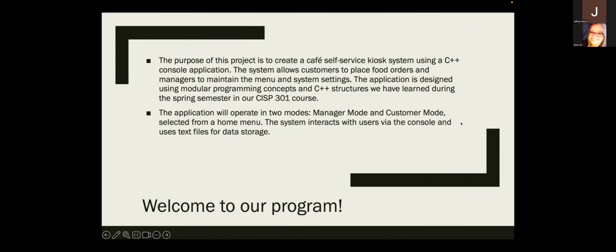The application will operate in two modes, manager mode and customer mode, selected from the home menu. The system interacts with users via the console and uses text files for data storage. Welcome to our program.